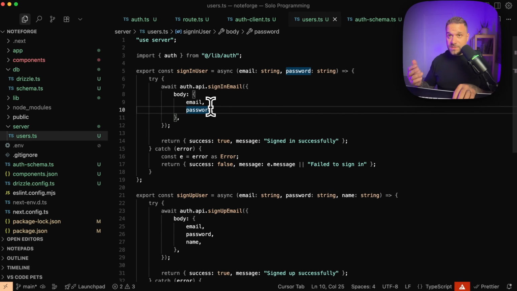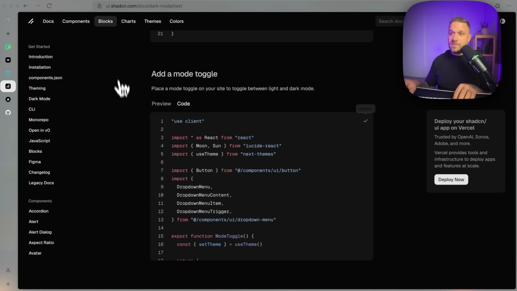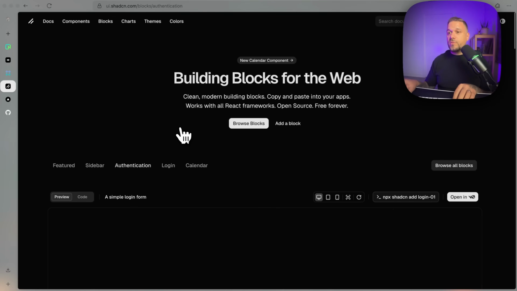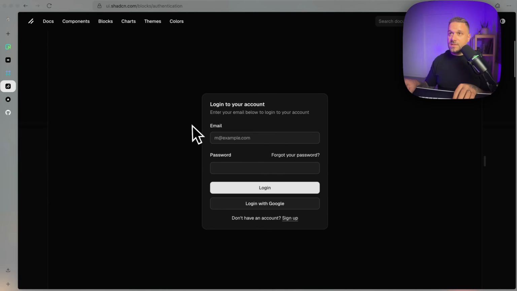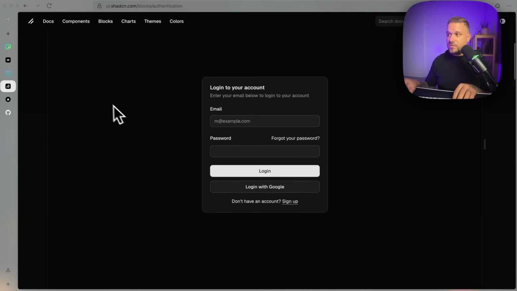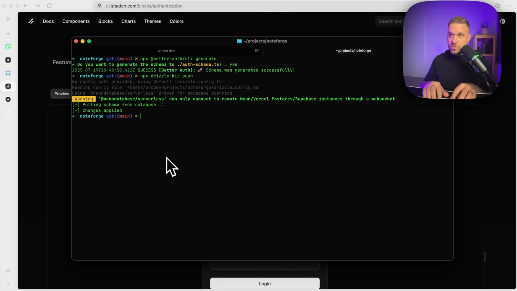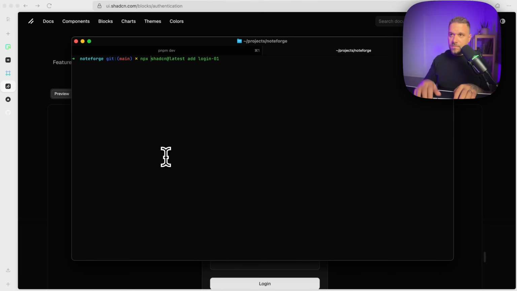So what we are missing is the front end. And for that, we are going back to Shadcn, and we are going to blocks, then authentication. And from here, we are going to take this simple login form. We are taking not the NPX. We need the, how do I take from here? I don't know. Let's just use this NPX. I think I can just put a p at the beginning of this command. And yes, it is working.